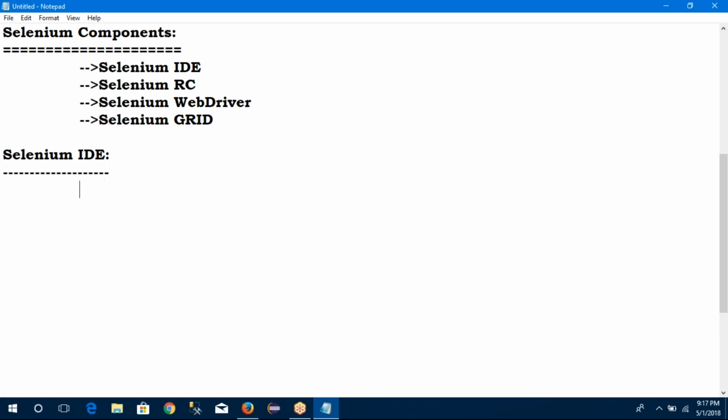What is IDE? IDE stands for Integrated Development Environment. Integrated Development Environment means some components can be placed into one tool. Generally, there are some different IDEs. Eclipse is one IDE, IntelliJ IDEA is one IDE, NetBeans is one IDE, Edit Plus is one IDE. Some different IDEs are there.